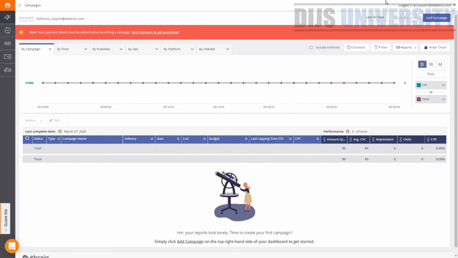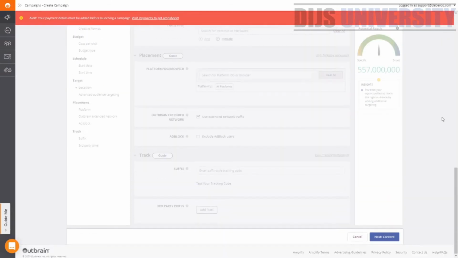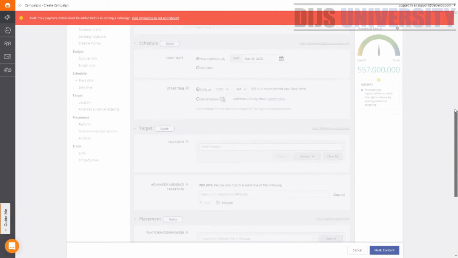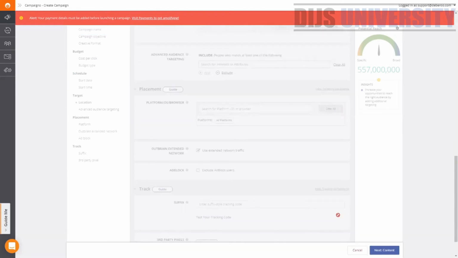So let's get to today's video, guys, to set up a native ad. The first thing you have to do is go ahead and add a campaign. So you're going to start a new campaign. You can actually see this is how the native ads campaign editor will look. There are 2 sections, the settings and the content. This is the settings, and the next one would be the content.